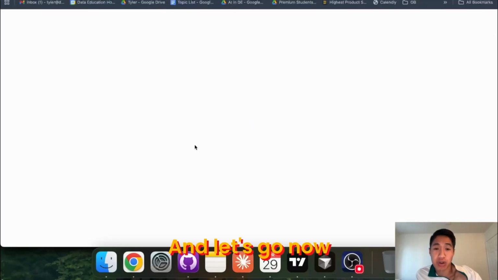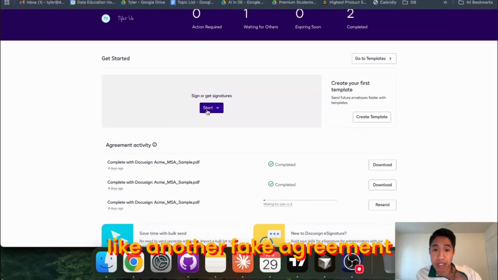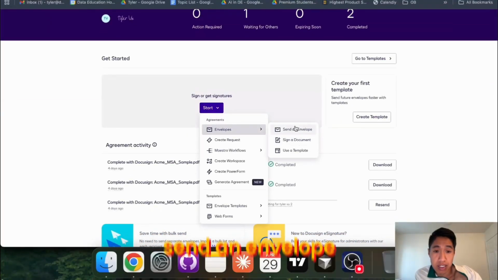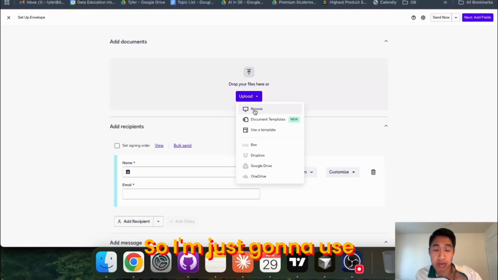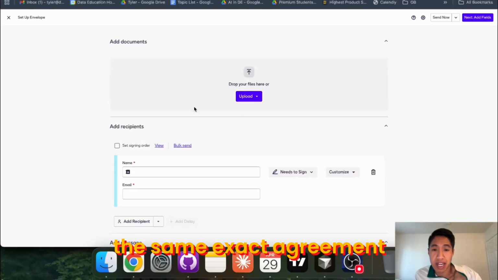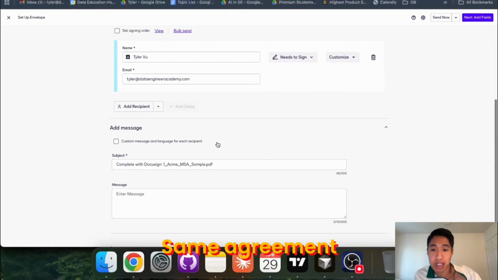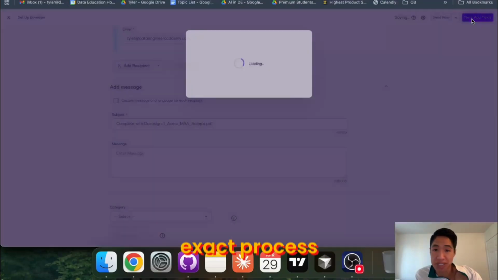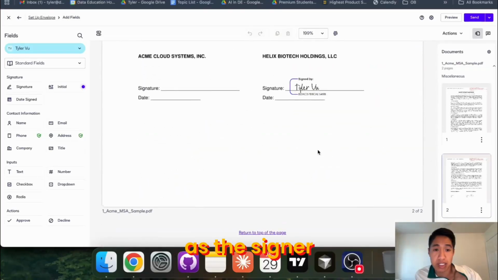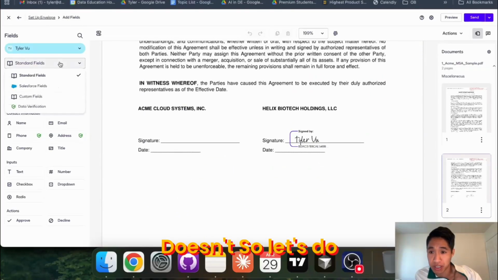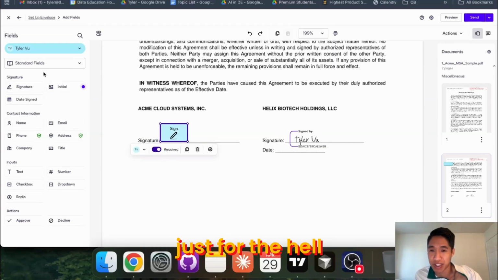And let's now set up a new agreement, like another fake agreement. I'm going to hit start, send an envelope. I'm going to do the same thing we did before. I'm going to use the same exact agreement that we had prior. I'm going to make me the signer, same agreement, and then literally do the same exact process. So again, let's just add me as the signer. Oh, this is the old one, but whatever. So let's do signature here. Again, doesn't matter. We're just testing this.